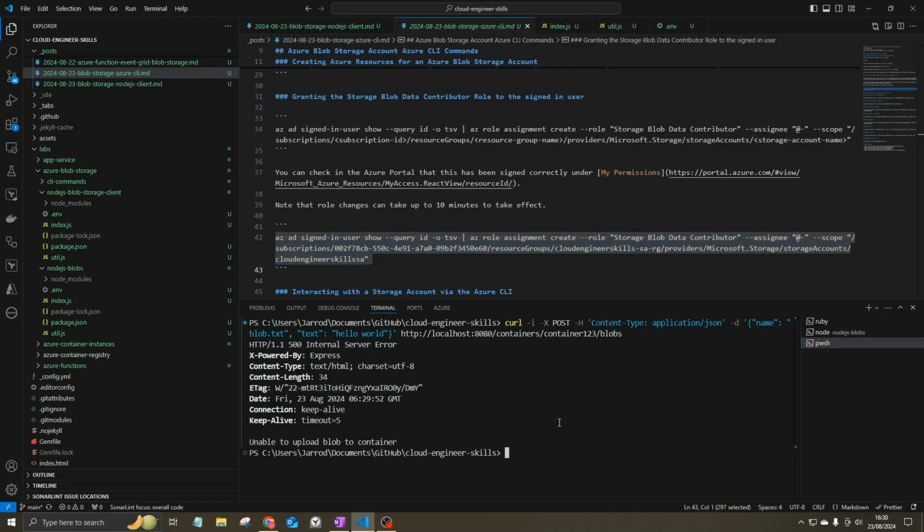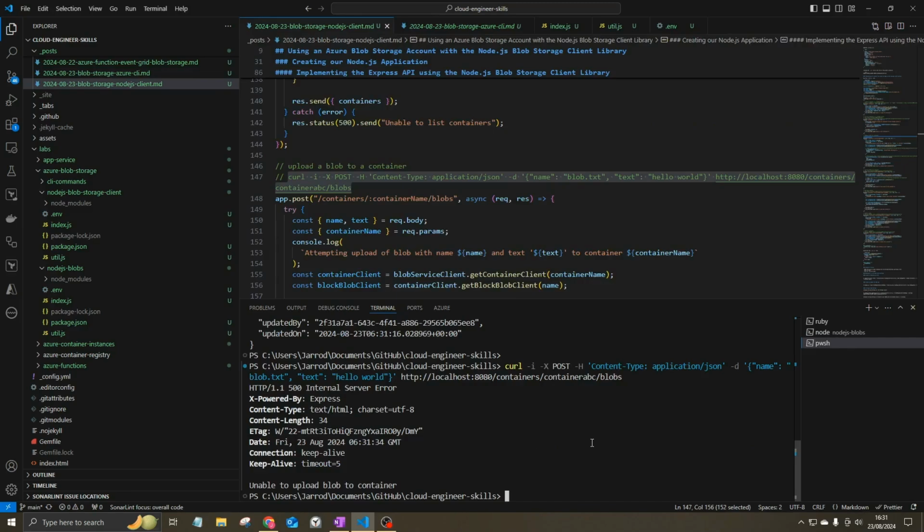This is a default credential that will be used when we run this locally. So what we need to do is use the az role assignment create command and assign the role Storage Blob Data Contributor to our current user. So we'll do that right now. It can take up to 10 minutes for the permissions to be updated, so we'll wait for that to complete, then we'll try this again.